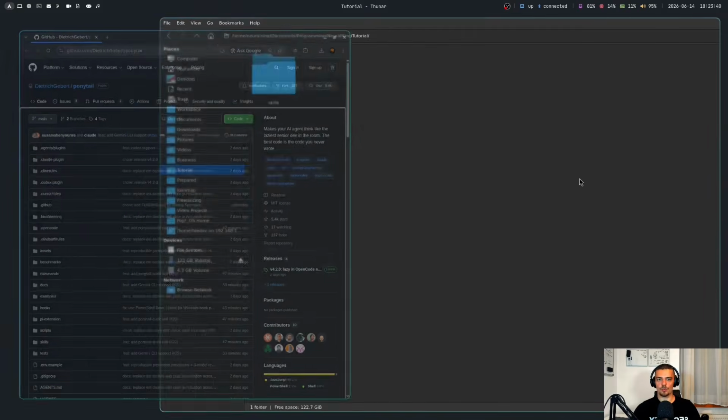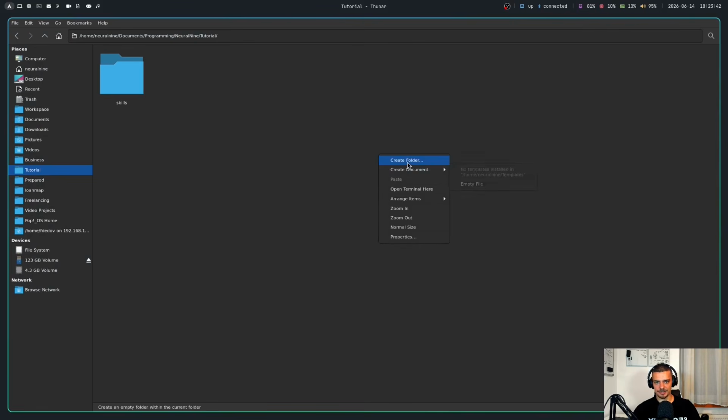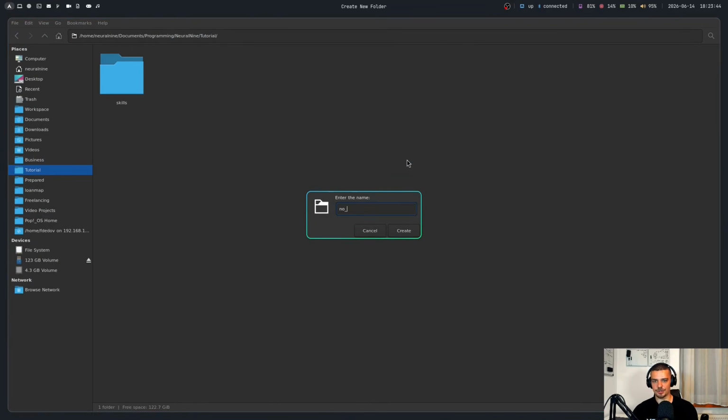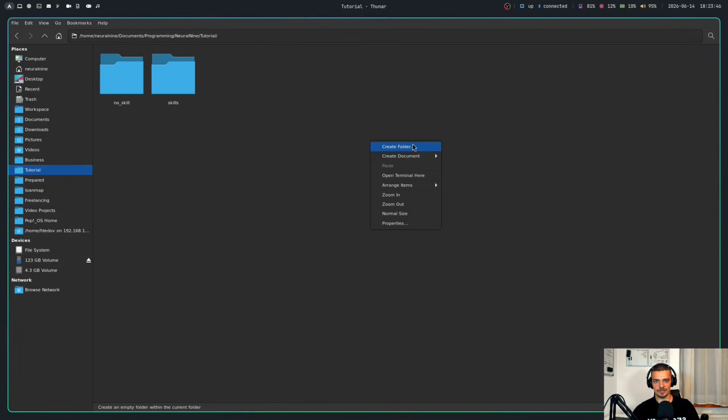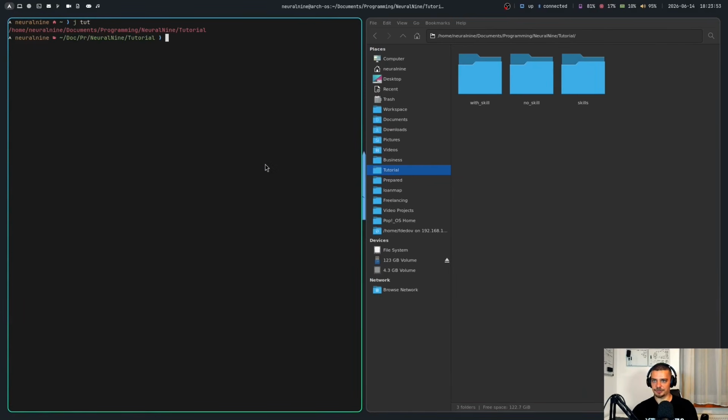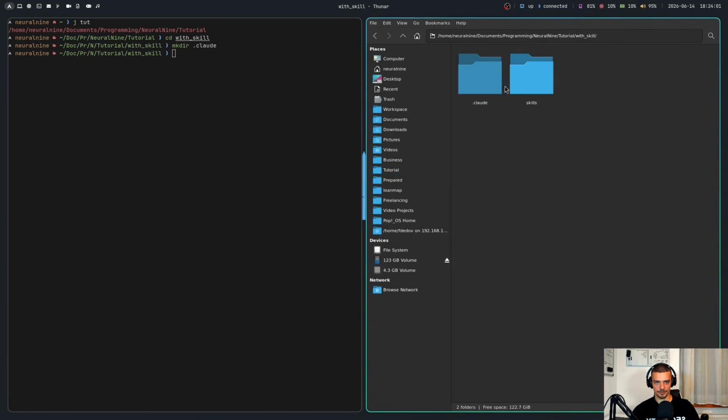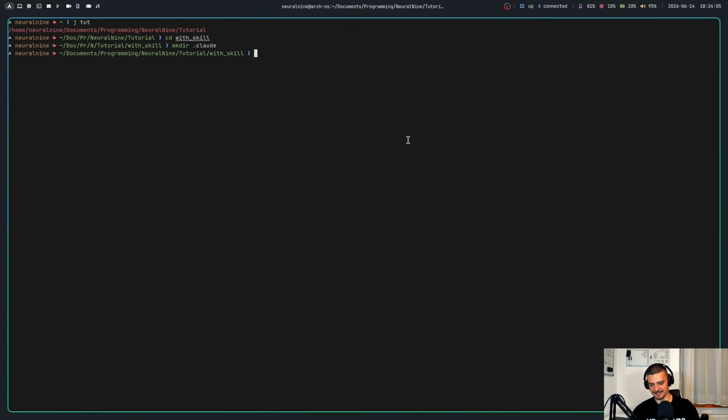And then we're going to go and create two folders. One is going to be called no skill. The other one is going to be called with skill. And then I'm going to go into my terminal, navigate to the tutorial directory, go into with skill. Here I'm going to create a .claude directory, and into this .claude directory I'm going to drag and drop the skill. That is basically it.